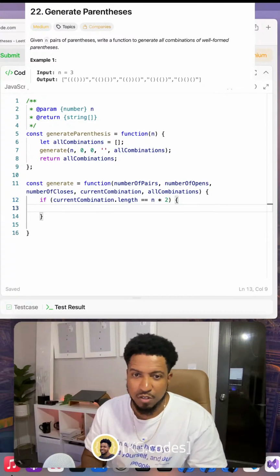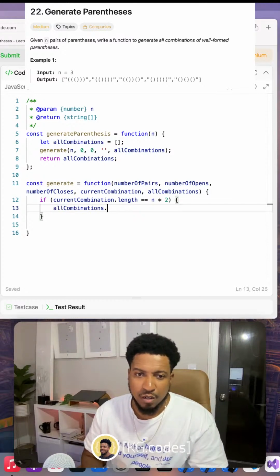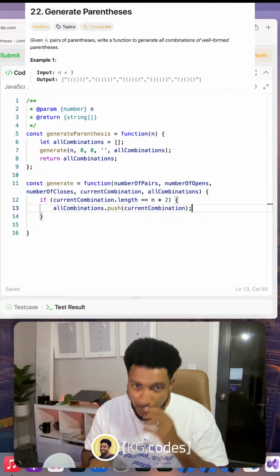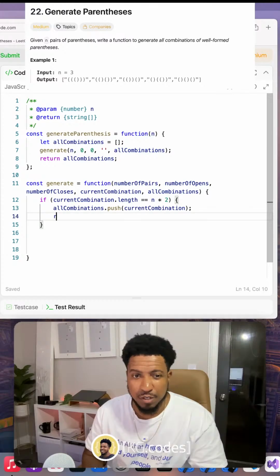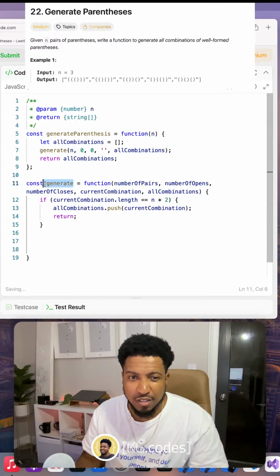And what I actually would do is push into all combinations. I'm going to push into that array the current combination, because that means I got a good combination that's done. And I actually would return right here, I'd be done. That would terminate this generate from doing anything else once it returns here. And so that would add to all combinations a new combination before I return it.